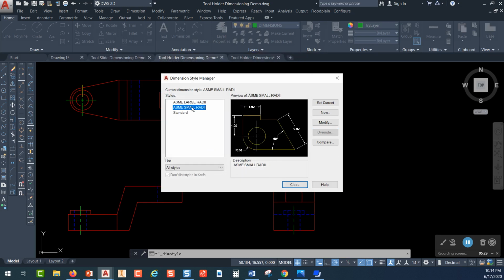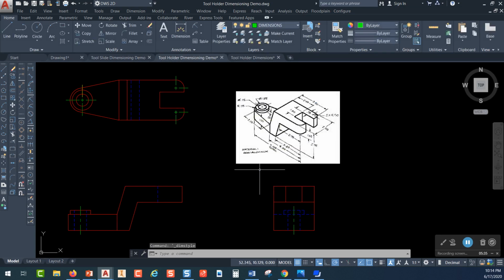And now I'm going to pick on ASME small radii and pick Set Current because I'm ready to start dimensioning now. All right, so I have a highlighter and I have printed out this sketch, and as I apply each dimension I'm going to highlight it so that I can ensure that I get every dimension onto this drawing that I need. And the first dimension I'm going to place on here is actually the dimension from this corner here to this corner here.